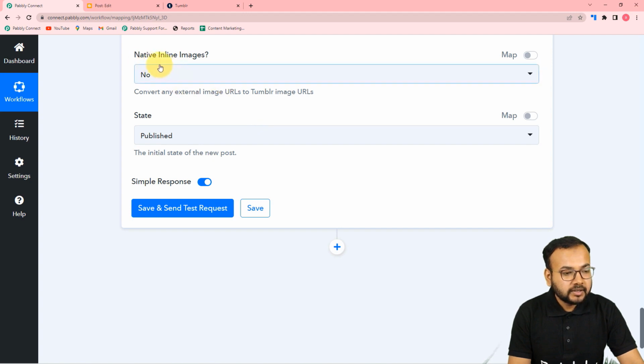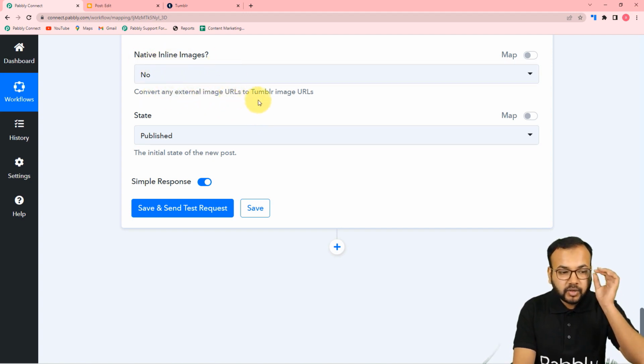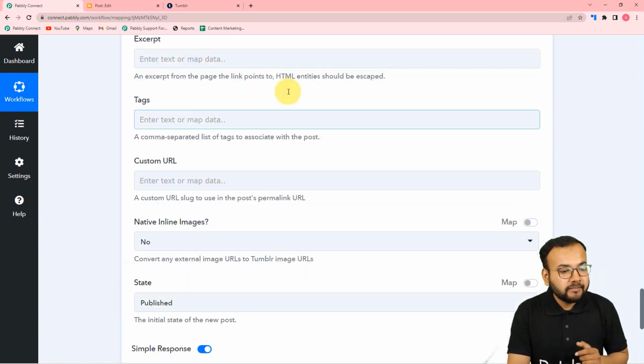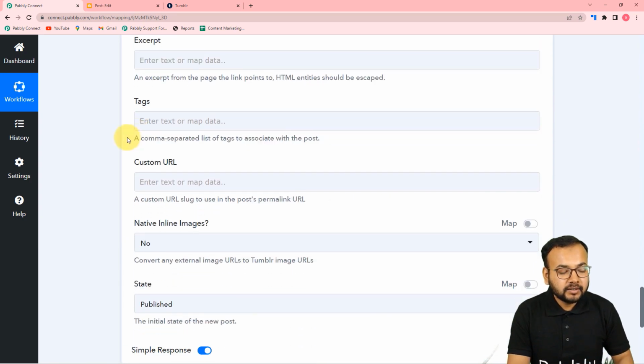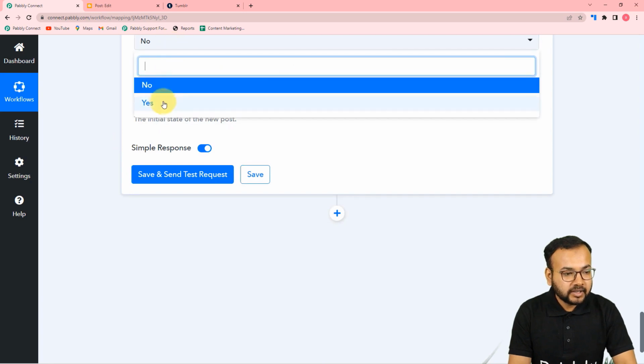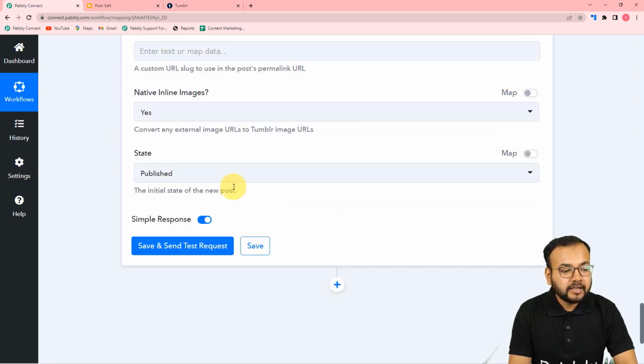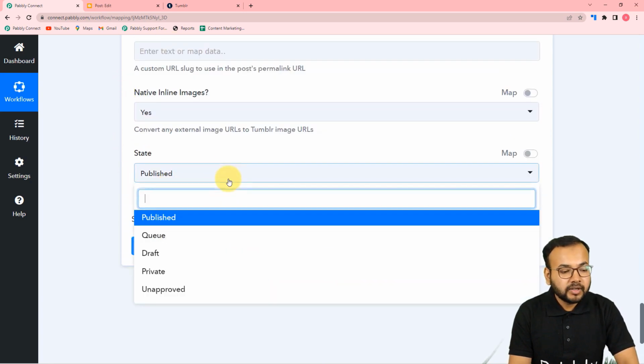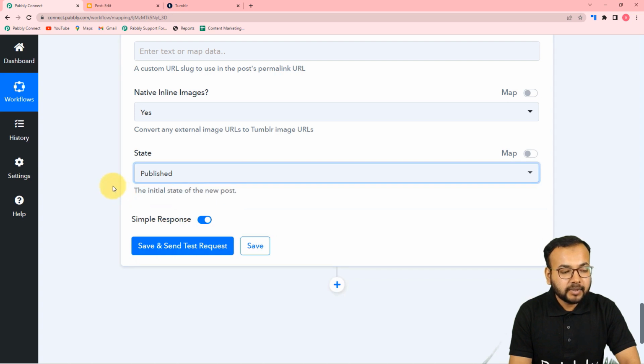Next, native inline images. If you want to convert any external image URL to a Tumblr image URL, since we have mapped a Blogger image URL here, you can make it yes. Now you can select the state of this blog. If you want to directly publish it or make it private or draft or in queue, you can select from here. I'm making it published.